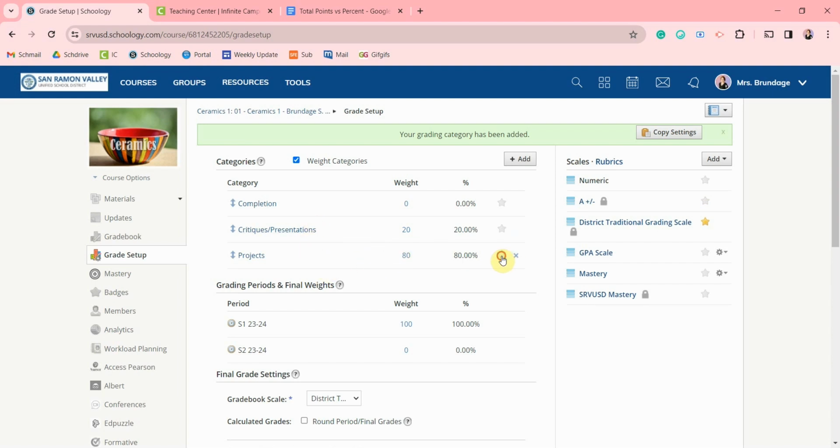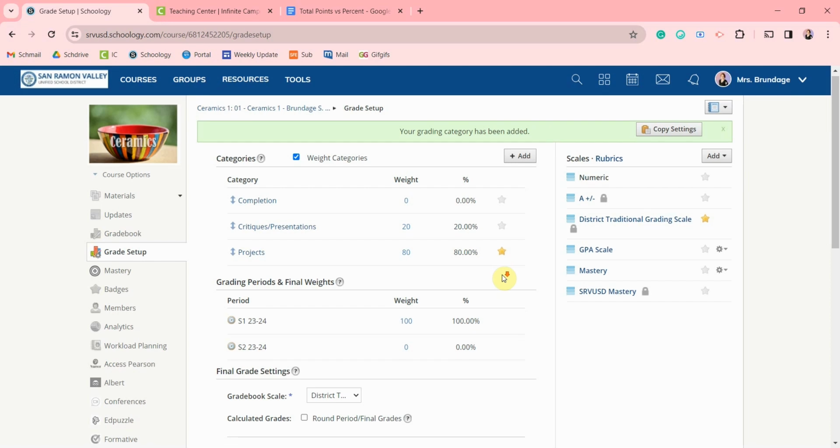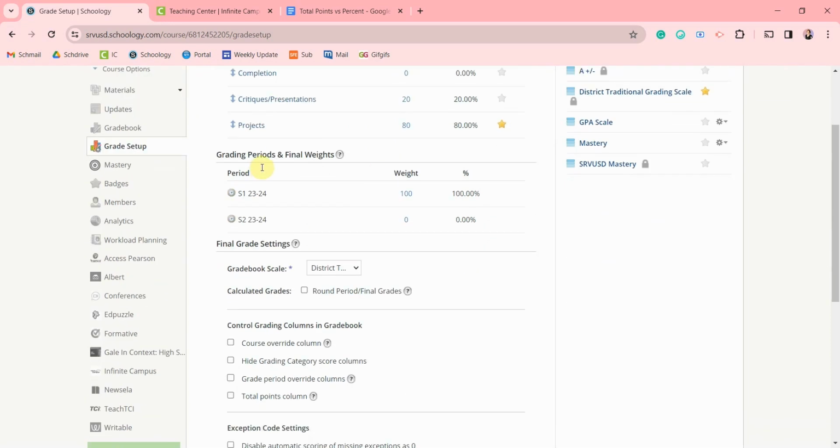As a side note, if you click a star next to something, it makes it the default when you make a new assignment. I'll do that here for projects, since that's the category most of my assignments fall under. For your grading periods, you'll want 100 for semester 1 and 0 for semester 2. You'll go back second semester and switch these.